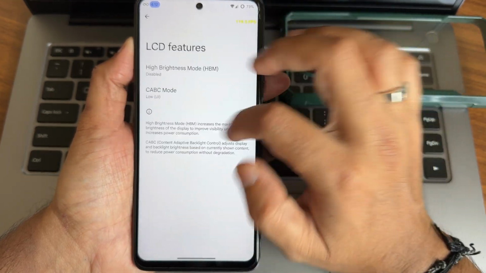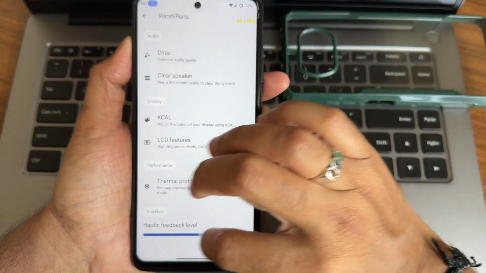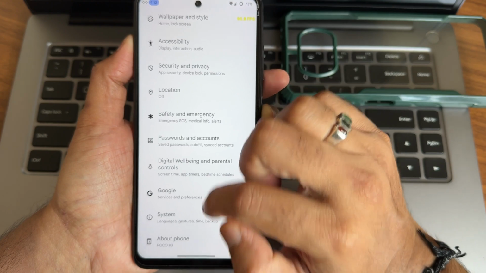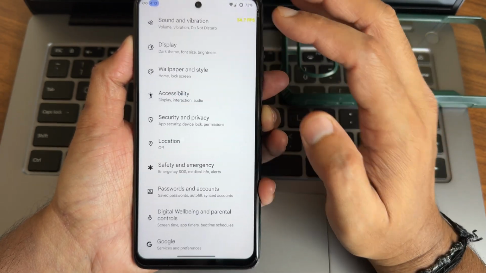KCAL is given, LCD features are given, clear speaker options are given, thermal profiles are given, and haptic feedback strength level you can adjust from here. Again, we'll go into this one. Location, Google Maps, everything is working fine here.